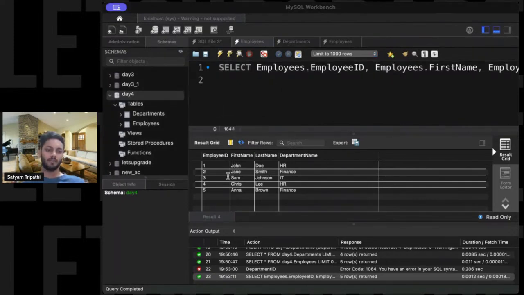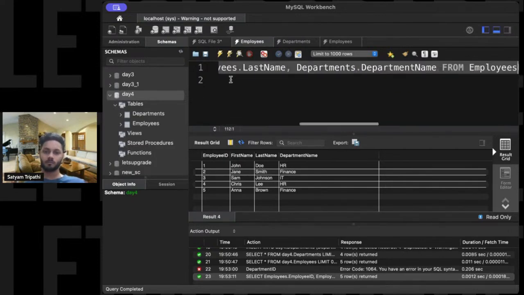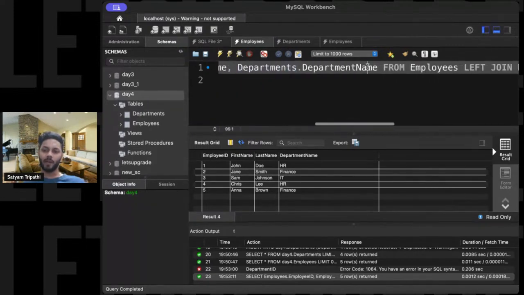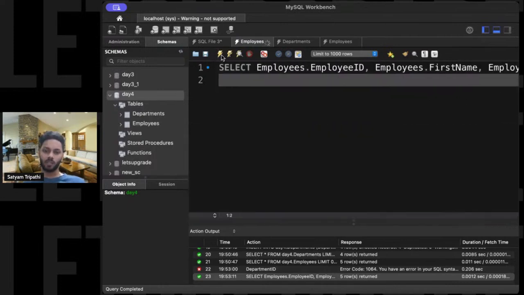Now let us consider what your left join is and how you can execute it. Similarly, the left join we will use like this. Select employees.employee ID, employees.first name, employees.last name, department.department name from day 4 dot employees, left join day 4 dot departments on employees dot department ID equals departments dot department ID. Now what result will it give me?